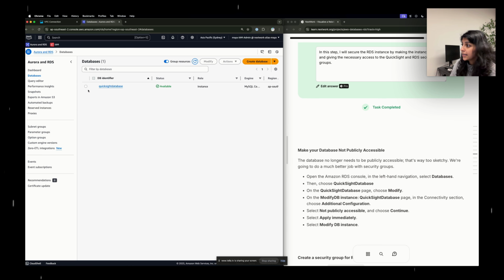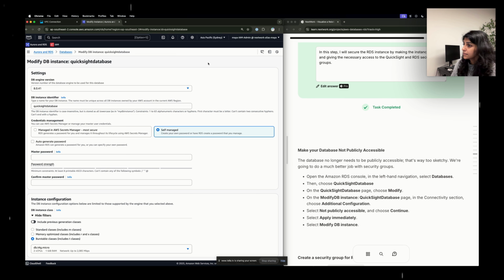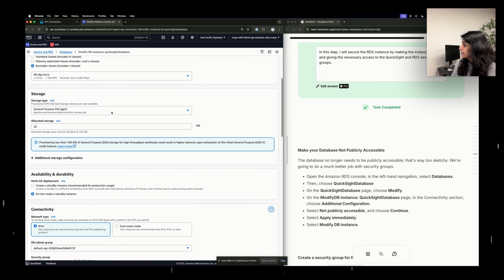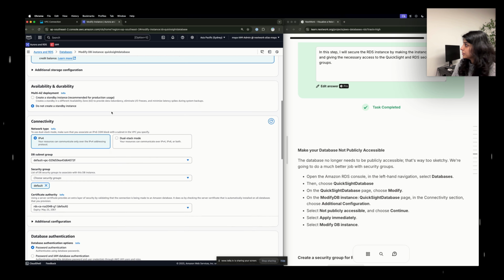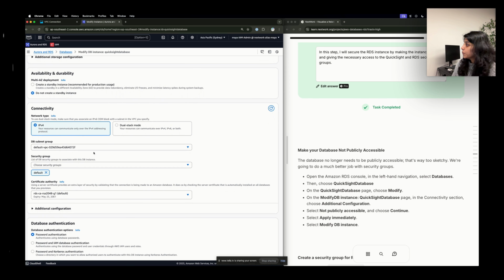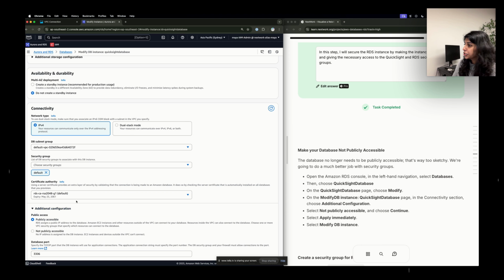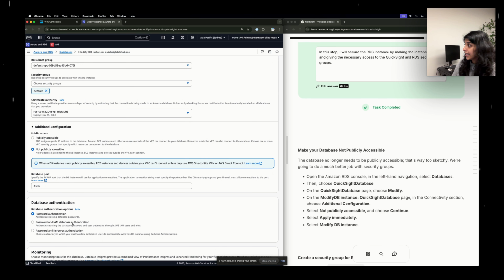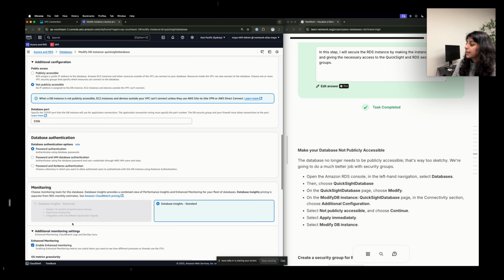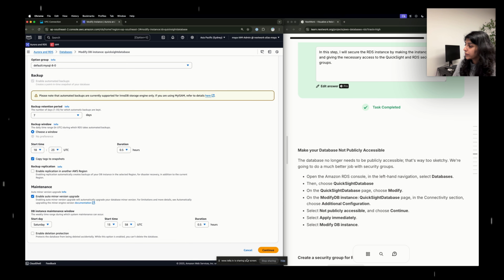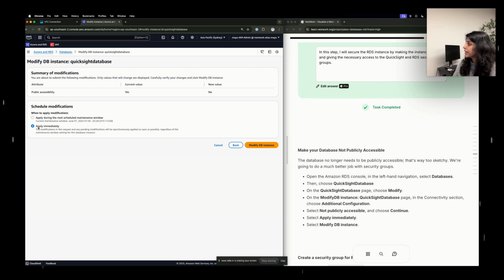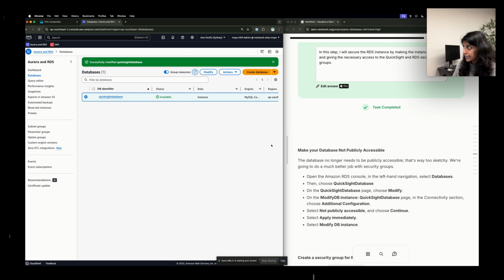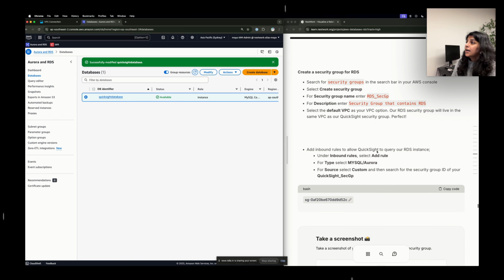So now let's go and make the database instance private. So we go here and then click modify. And then under the connectivity section, we go and select additional configuration. And this time we select not publicly accessible, right? And then we continue, scroll all the way down to continue, and let's apply those modifications instantly.